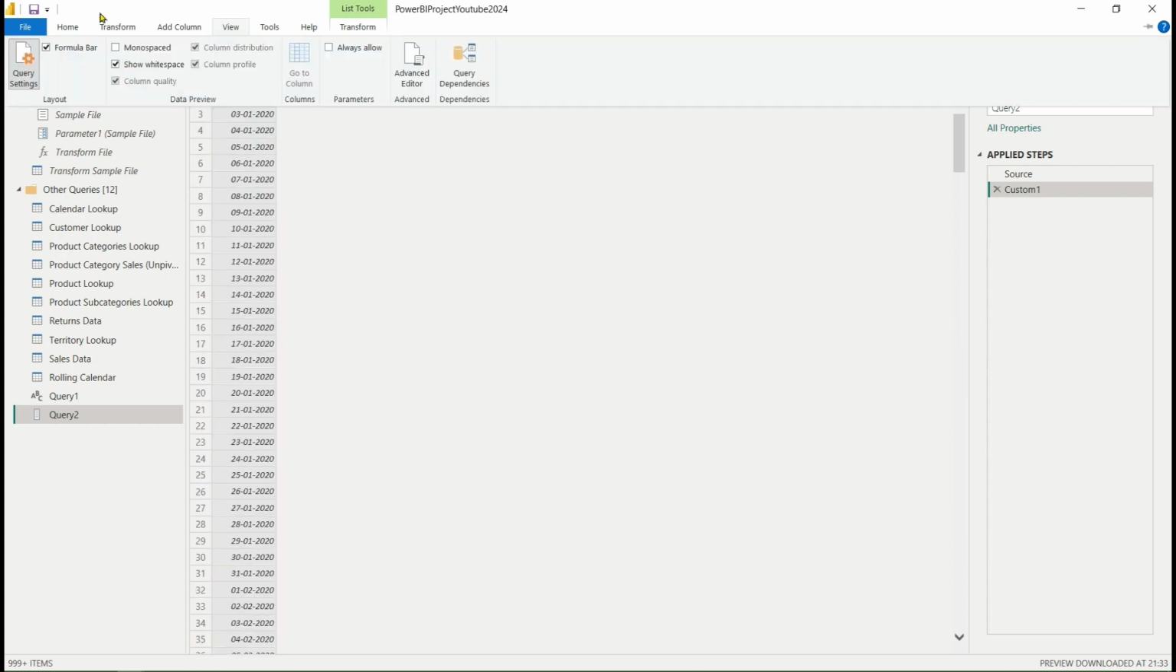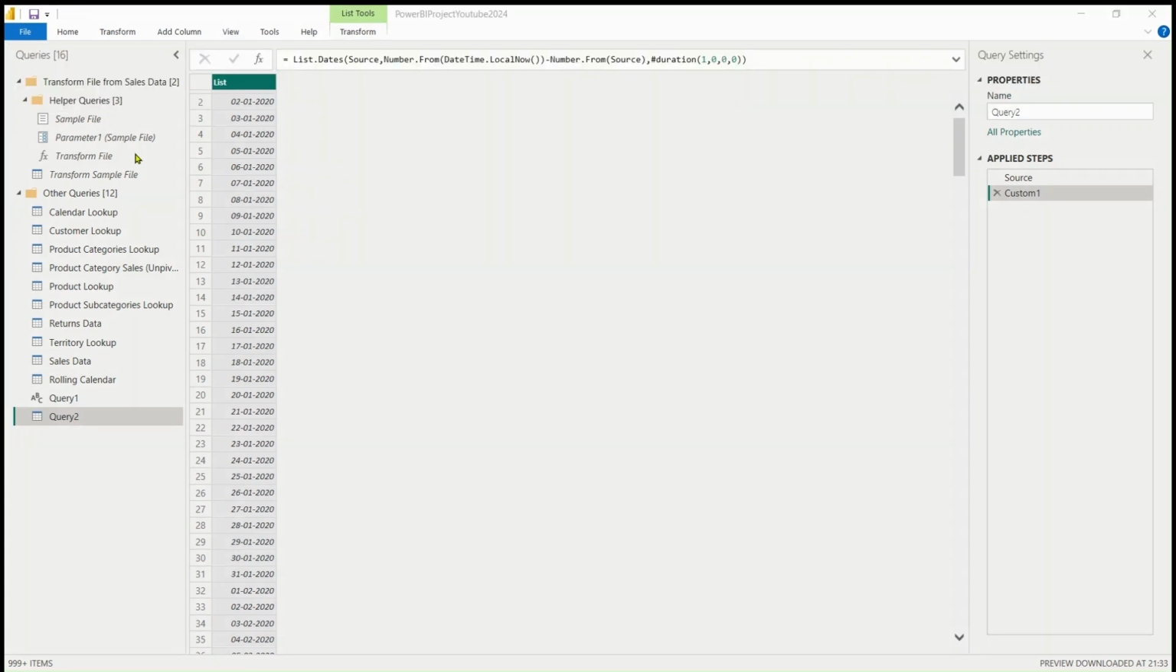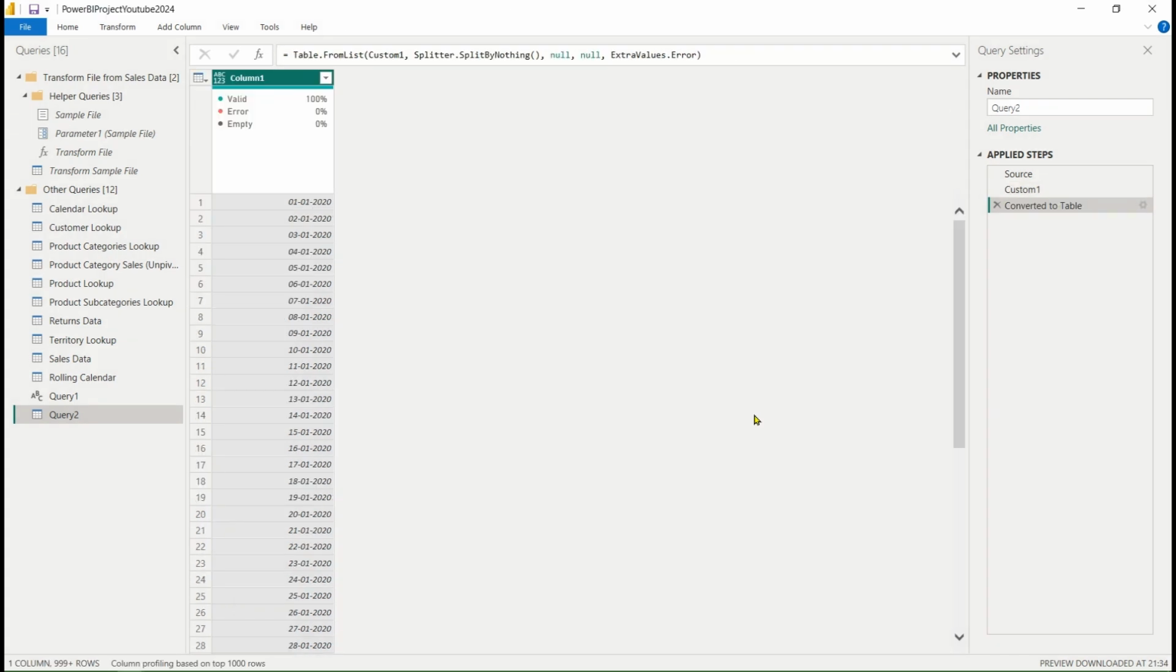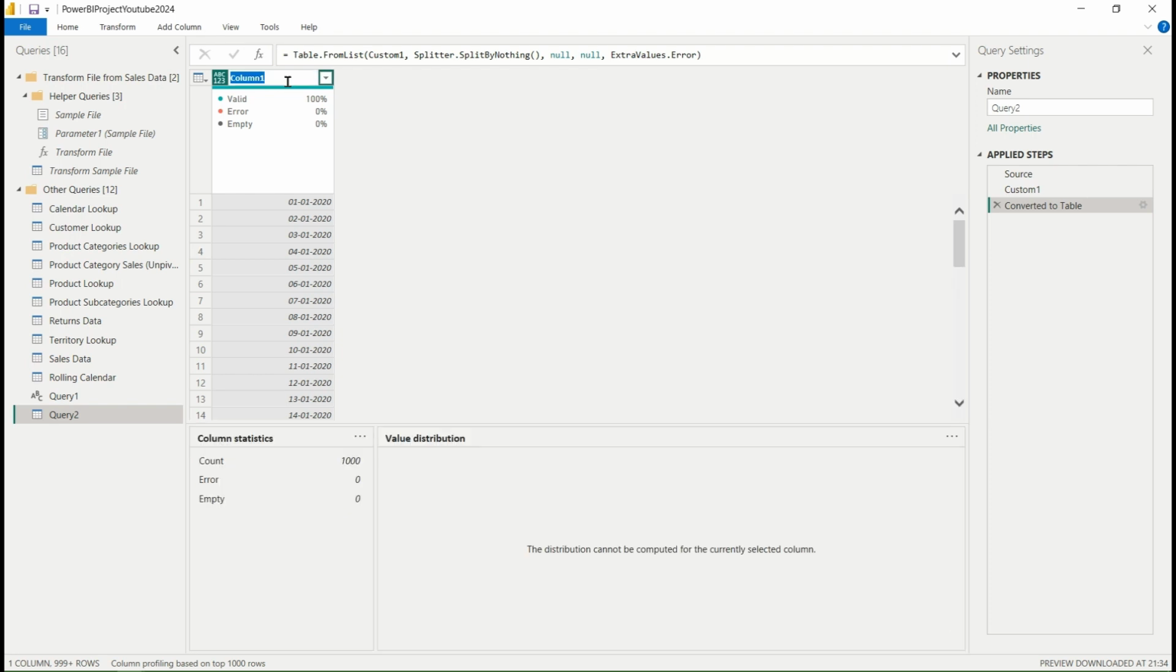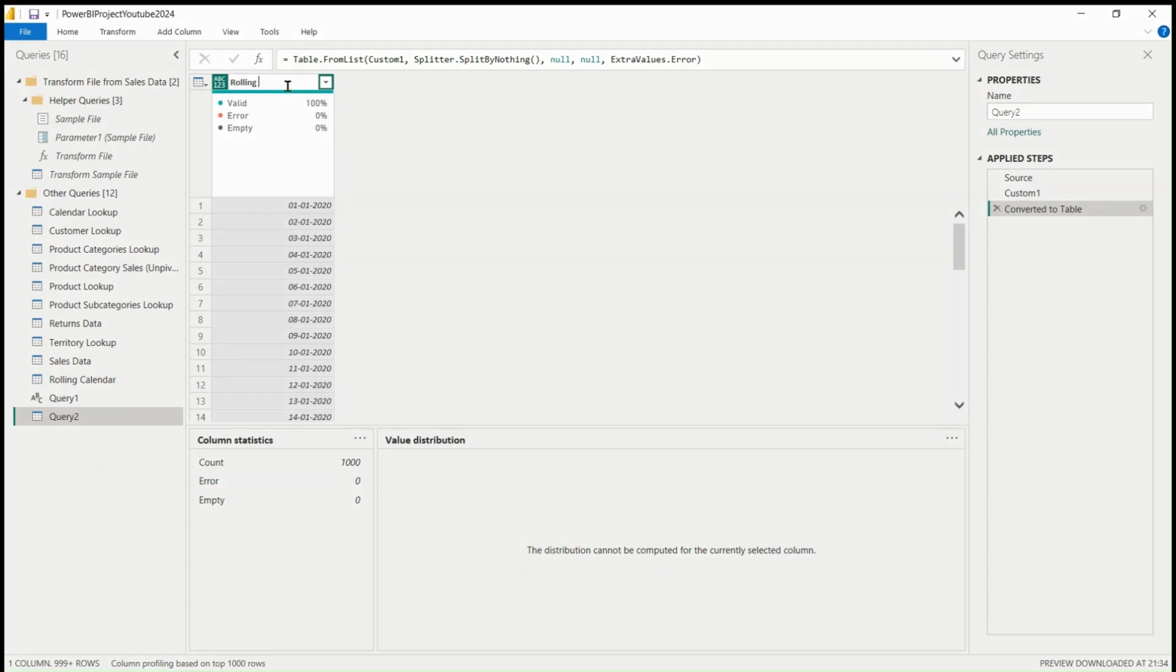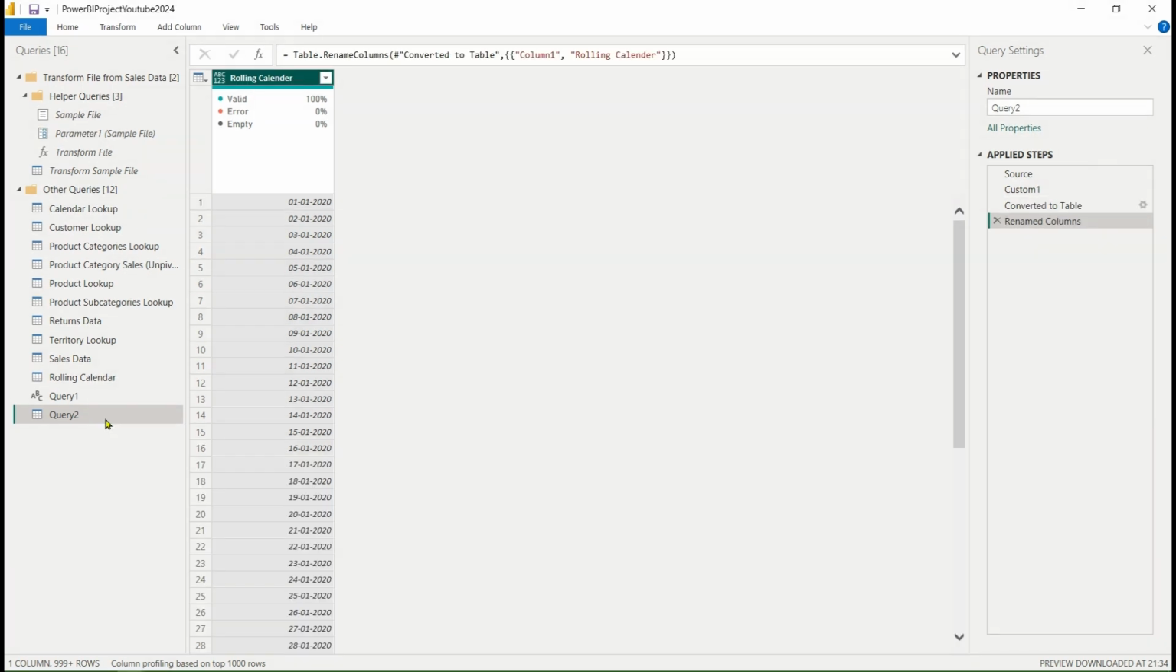Let's go to Transform after that and convert it to a table. Use this option and convert it to the table. Simply click OK. Don't add any additional tabs. And then we simply change our column name here to Date, and the source name also.